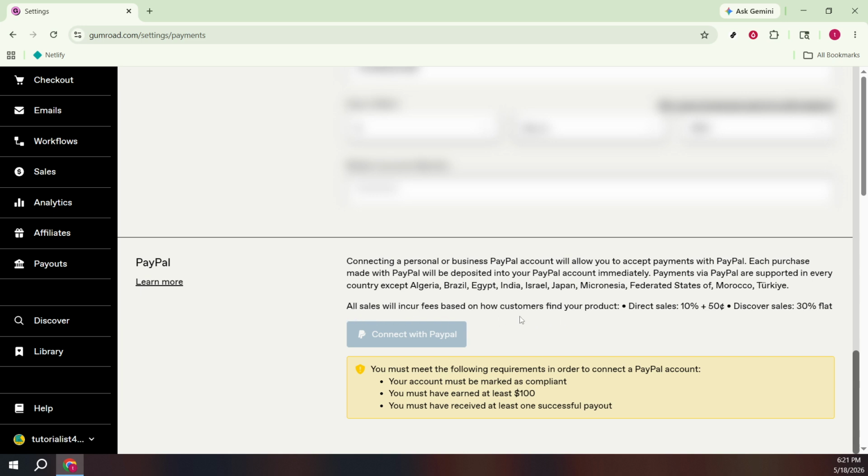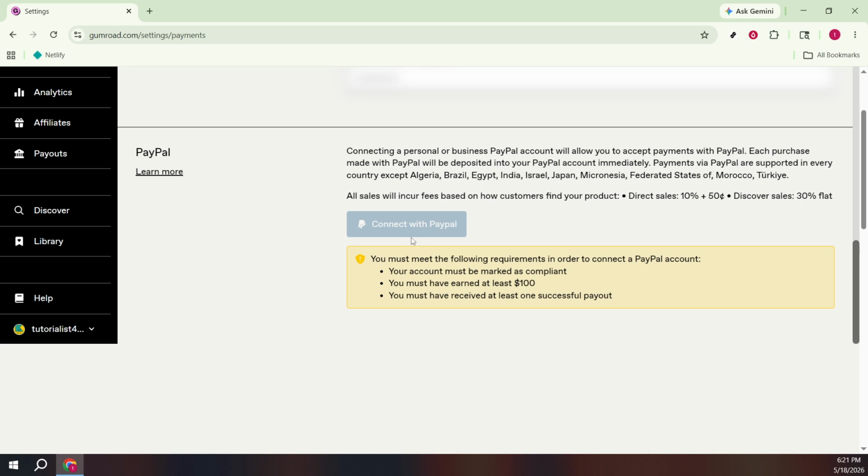Next, click Connect with PayPal. You'll be prompted to log into PayPal and authorize the connection. Choose the PayPal account you want to use, confirm, and you'll be returned to Gumroad.